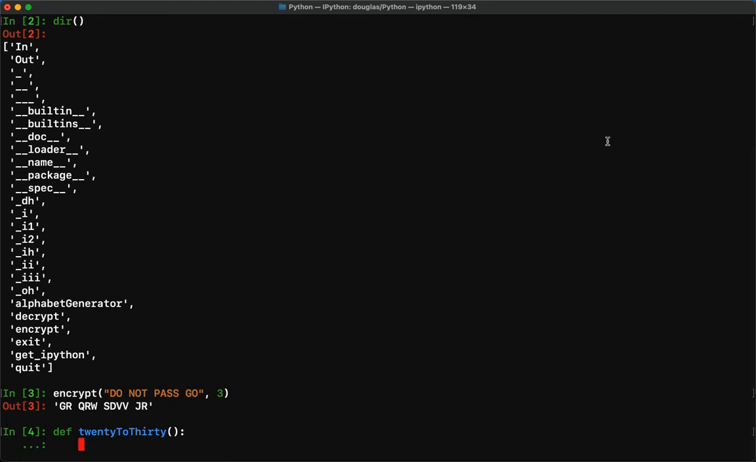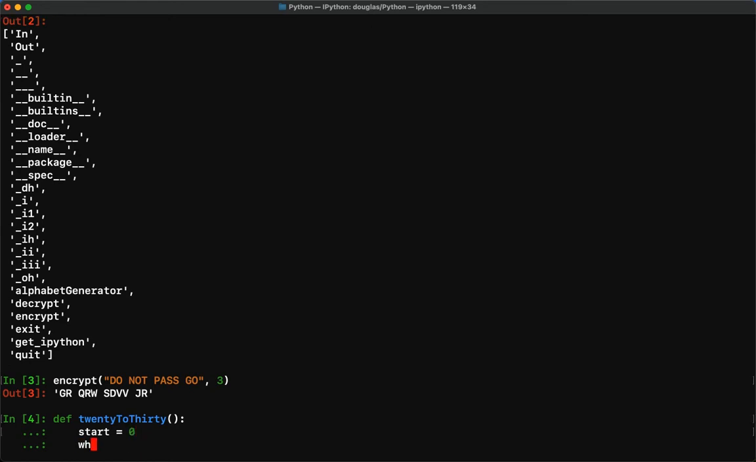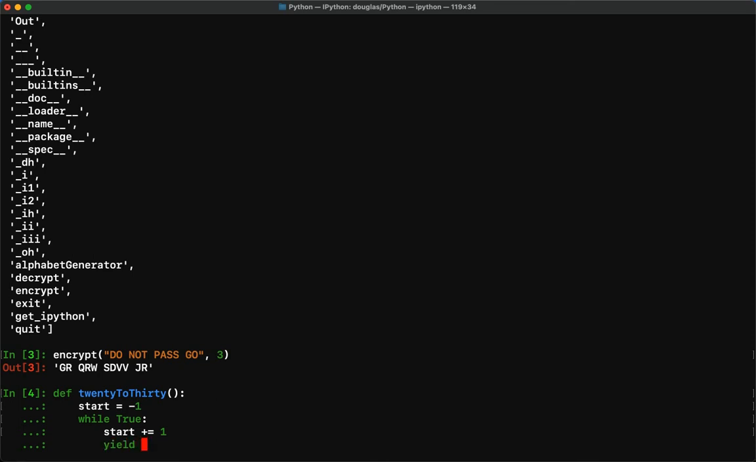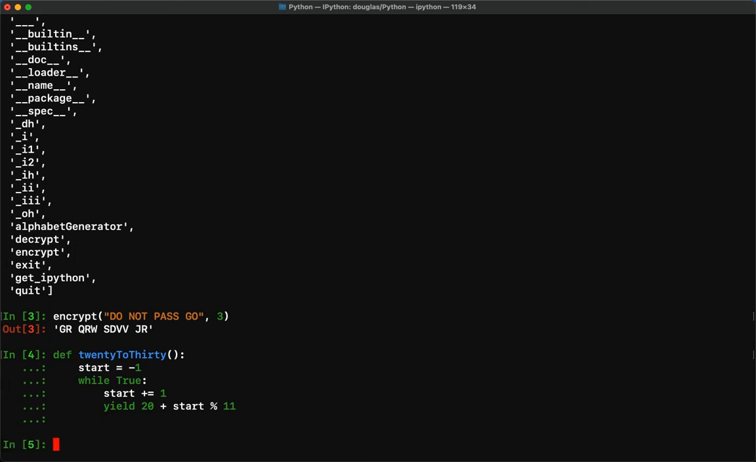Okay, so for example, let's see, how do I want to start this? Let's start with 0. While true, so this is an infinite loop. While true, actually, let's make this -1 to start with. Okay. While true, okay, so the start variable is incremented by 1, so now it's going to be 0, right? And then yield 20 plus start mod 11. Okay, and let's see if that works.